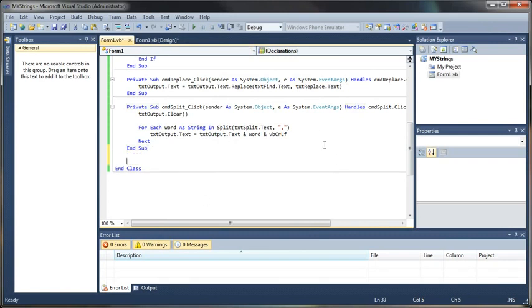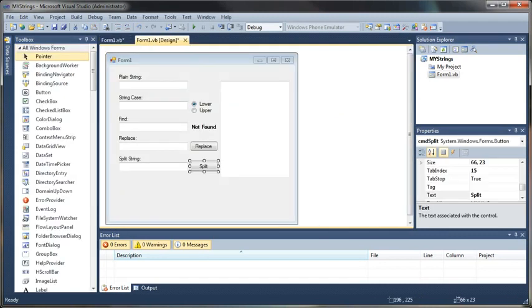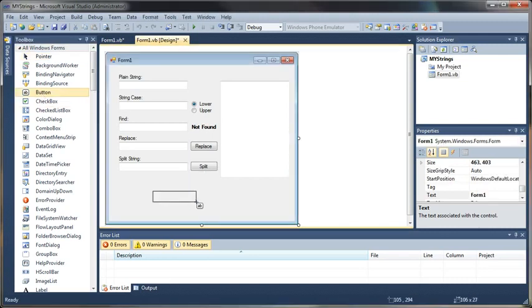Let's see. That's really about all there is to it. You know, we could do other functions. We could do a word count if you wanted. Let's say grab a button here. Say I want to count the words in my box here.